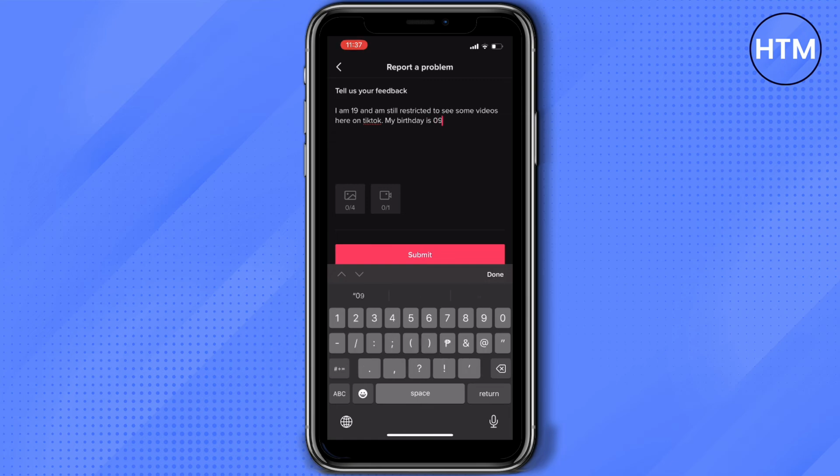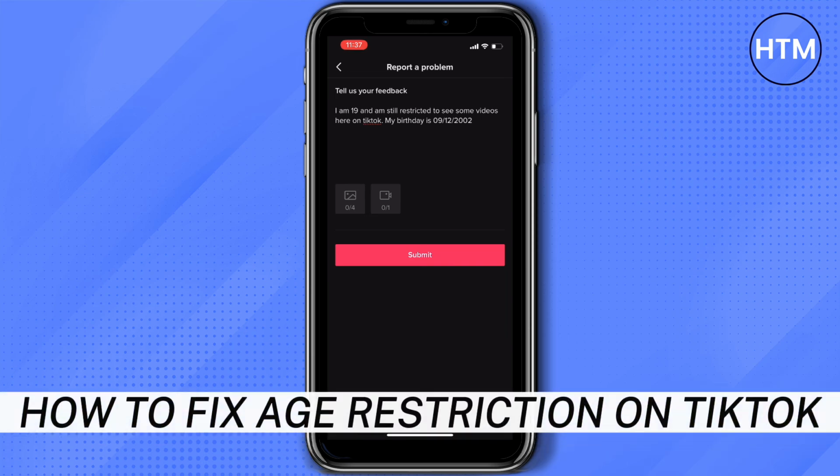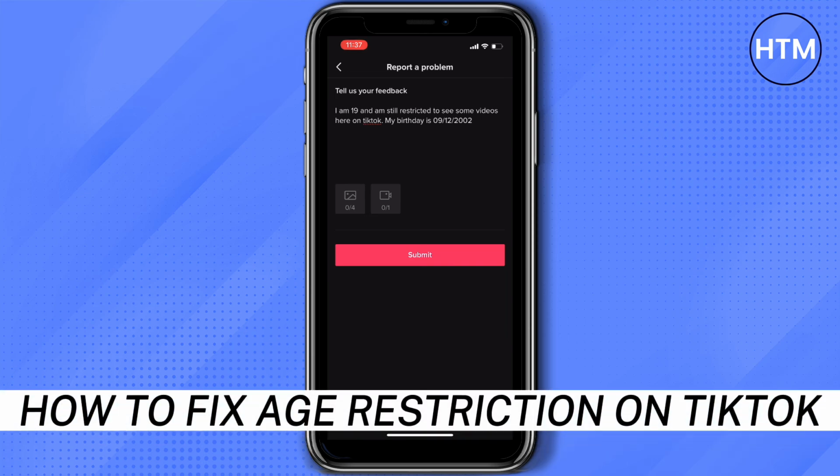But once you're done, you can just press submit and TikTok will respond to you via email. Make sure that the email address you registered on your TikTok is your active email address that you can access. And that's how you fix age restriction on TikTok.